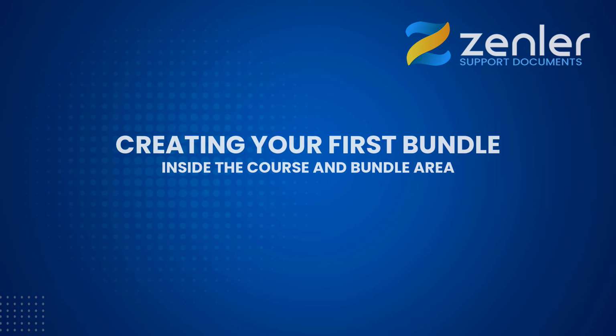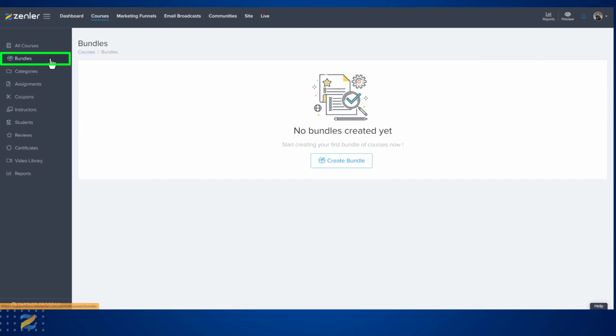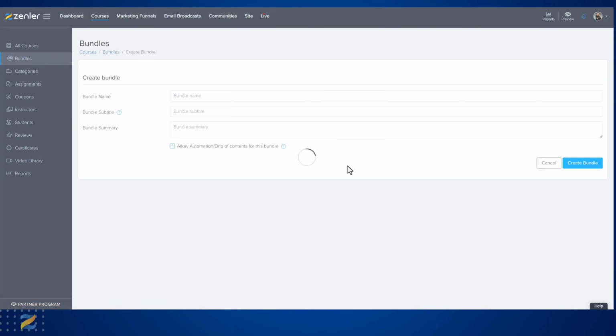Creating your first bundle. From the dashboard, go to Courses and then across to Bundles. Now, to create a bundle, you need to have some courses active to put into the bundle. All we're going to look at in this short document is to create the bundle. So from this page, as we have no bundles already created, we can just simply click Create Bundle.